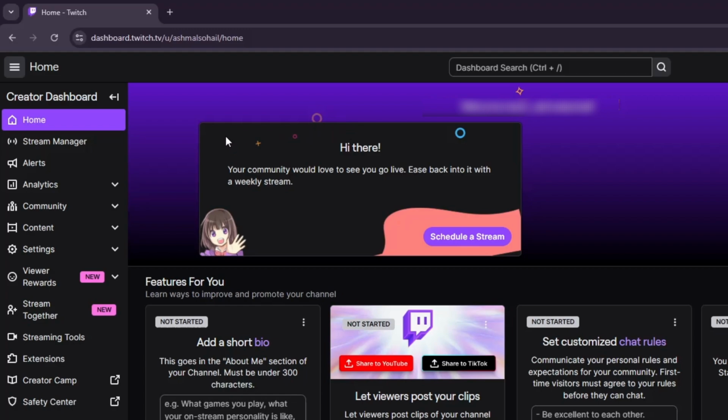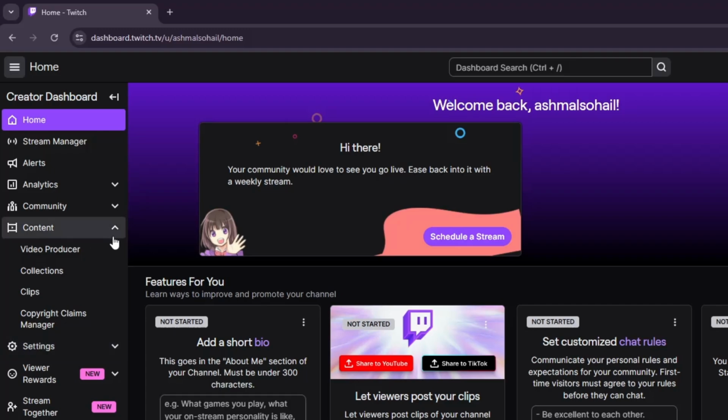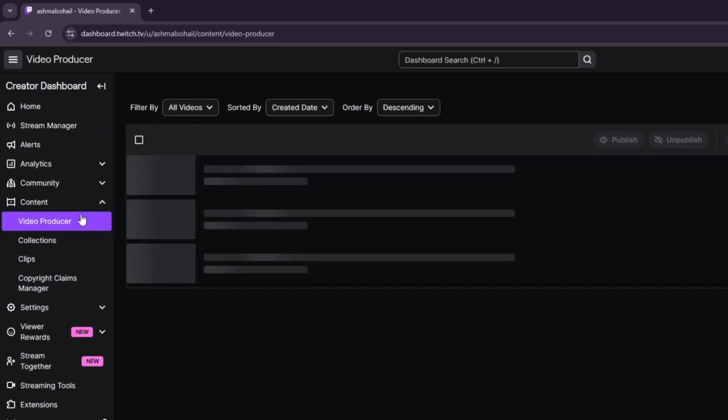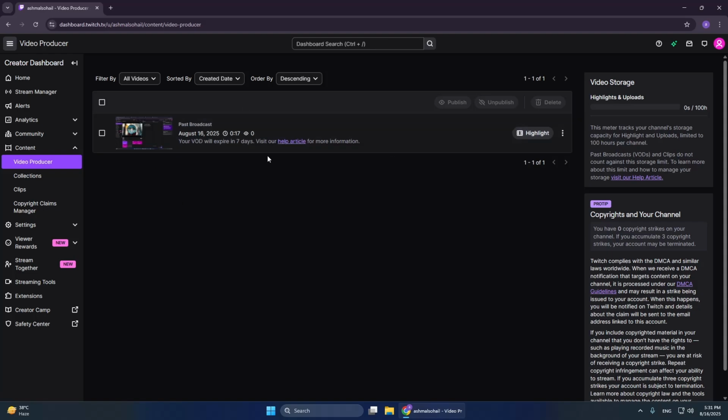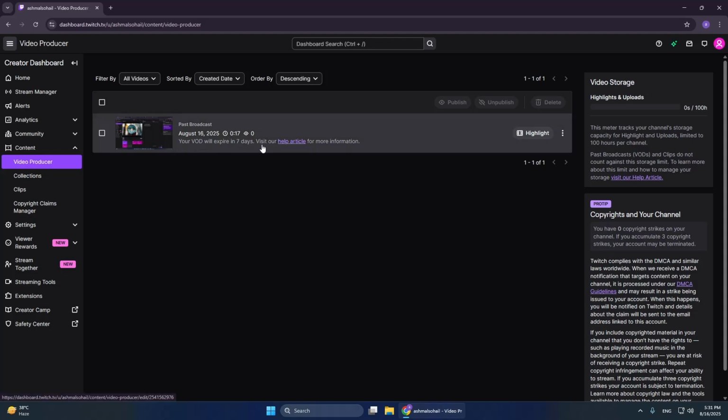Inside the Creator Dashboard, look at the menu on the left side of the screen. Find and click on Content. Under Content, you will see a section called Video Producer. Select Video Producer, and it will open a page with a list of your past broadcasts, highlights, and other uploaded videos. On this page, you can see all the streams that Twitch saved for you.